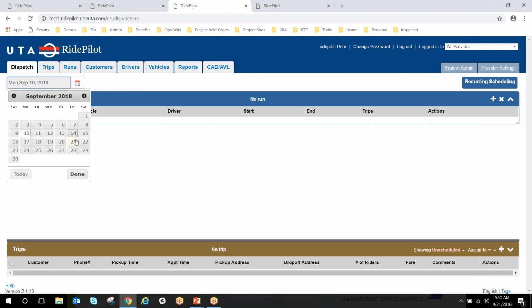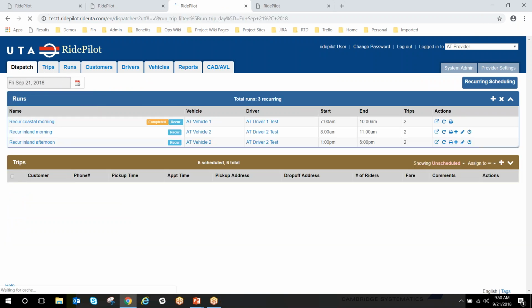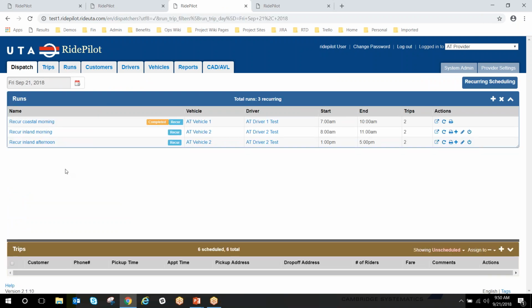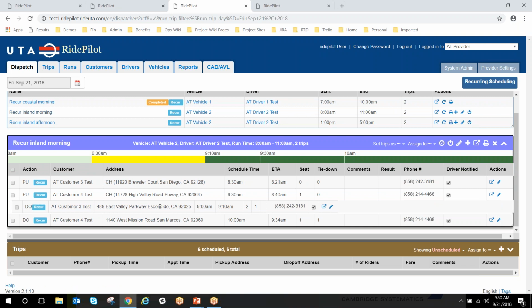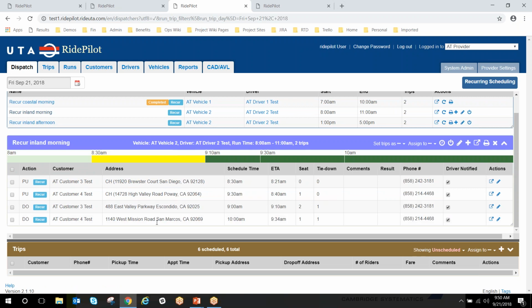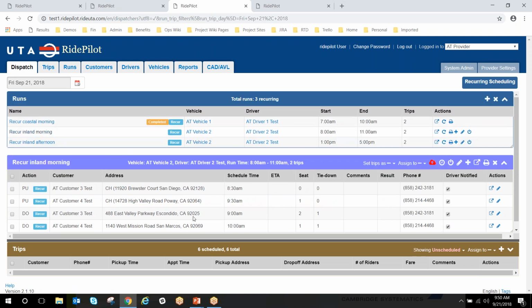I'm a little bit behind here. There we go. Okay, so let me do this recurring morning. And so here's the two drop-offs that I just mentioned. There's this one that's going to Escondido and this one that's going to San Marcos. And there's a new sign here, this red one, which means publish it.